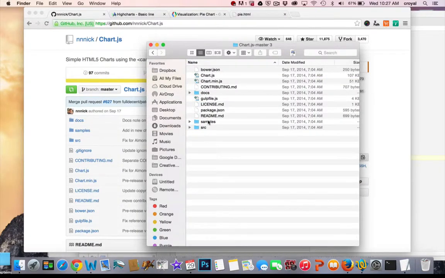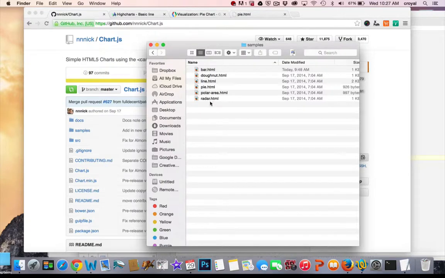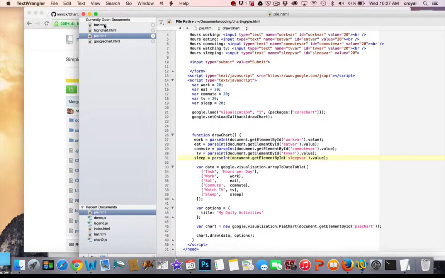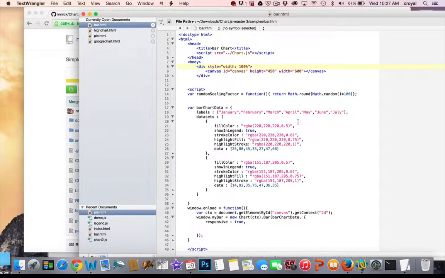samples. And so there's a whole bunch of samples here, one for each of the 6 types of charts. And I've got one of them open here, this bar chart. So you can see what they did. They have where the chart actually gets inserted on the page, and it's using the canvas element, which is an HTML5 element that most modern browsers understand.